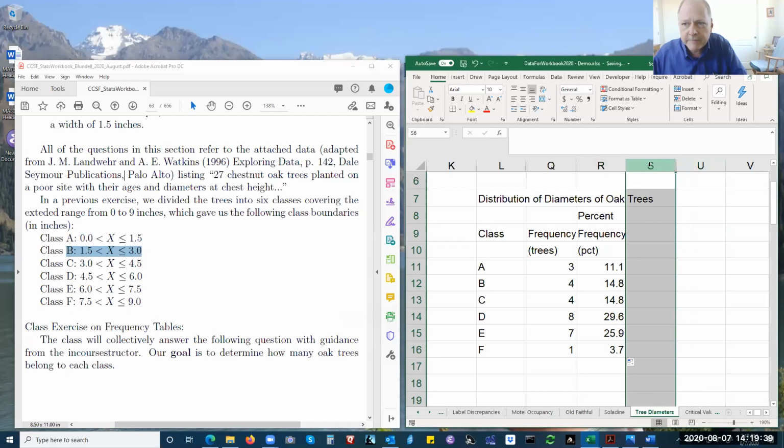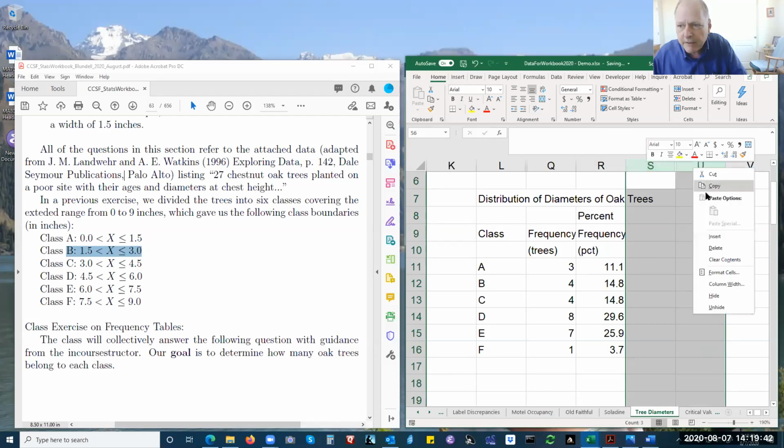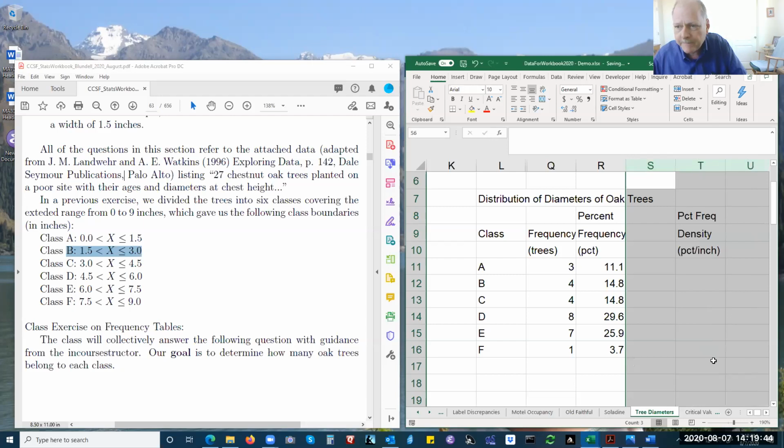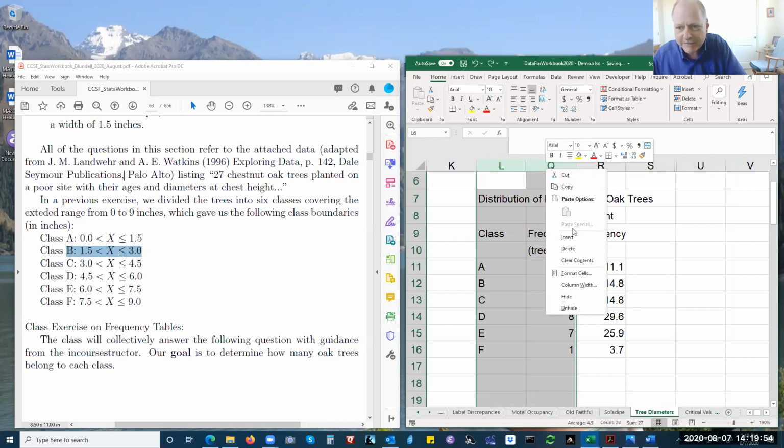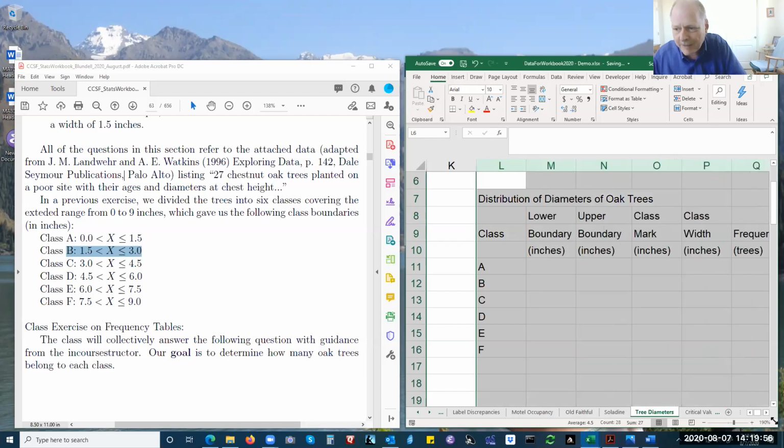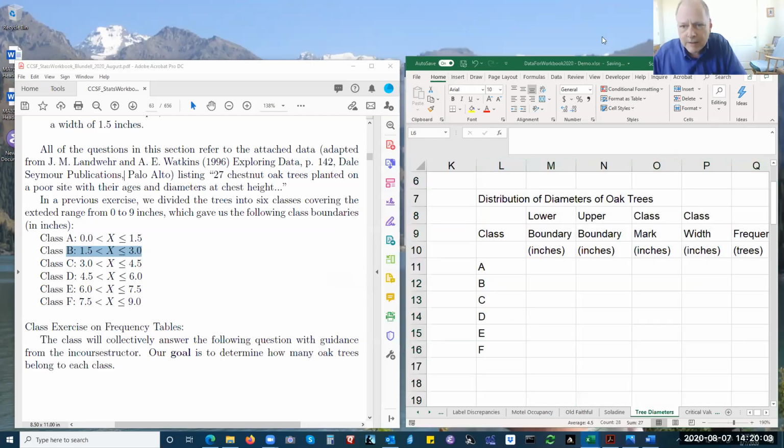So I've hidden some columns here, and I want to unhide those. That's not the one I wanted. I've hidden some columns over here, and I want to unhide those. There we go. I'm going to bring this spreadsheet to full screen.